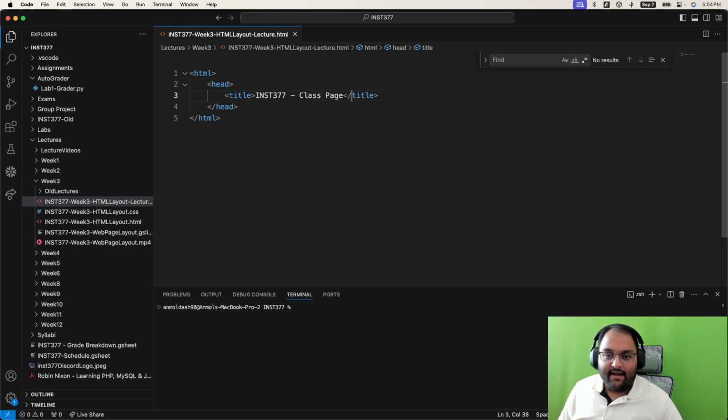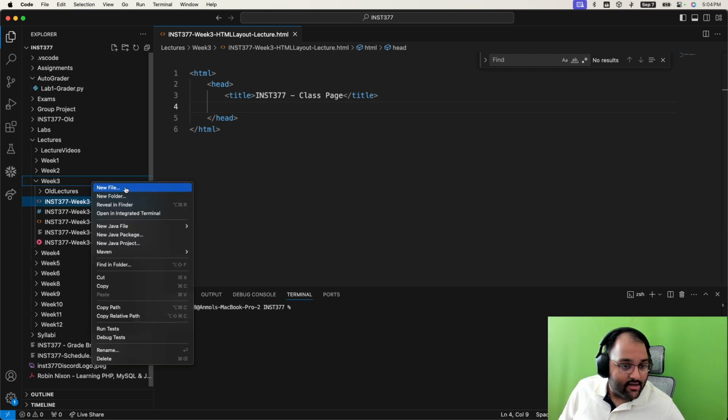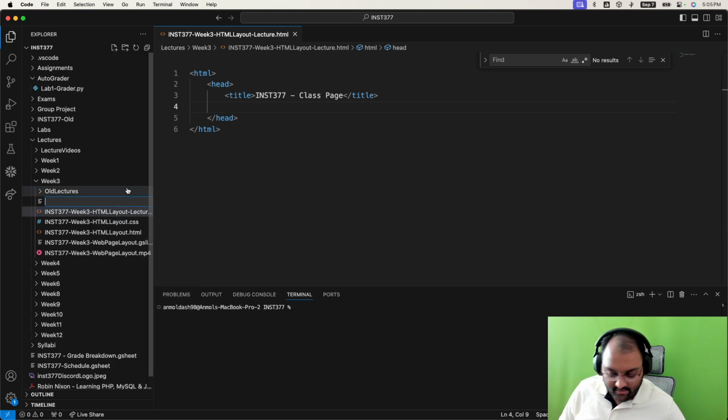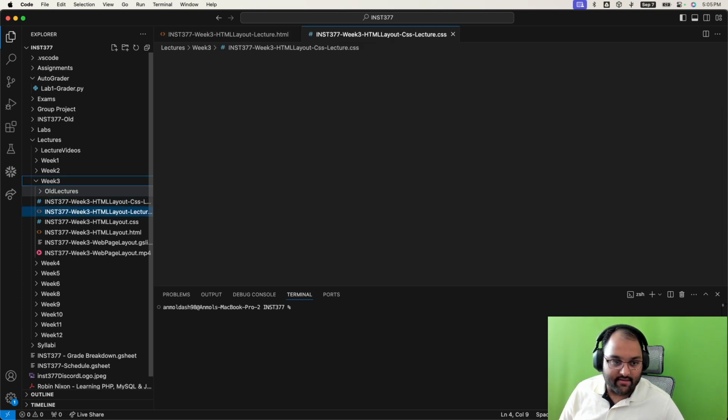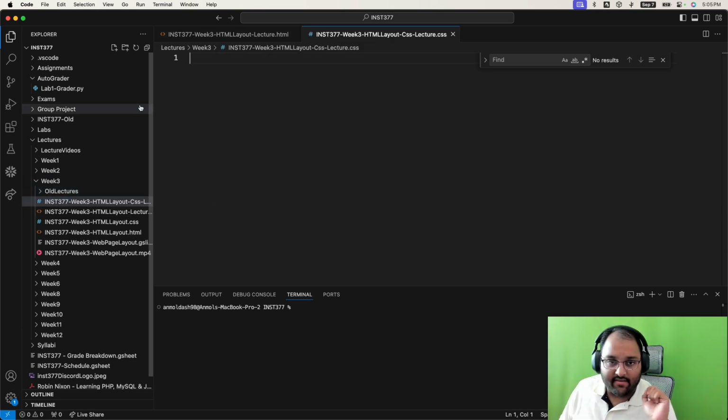Okay. And from here, like I said, we're going to have an external style sheet. So how do we do that? What we're going to do is first go ahead and create a new file here called INST377 week 3 HTML layout dash CSS dash lecture dot CSS. Okay, so make sure it's a dot CSS.